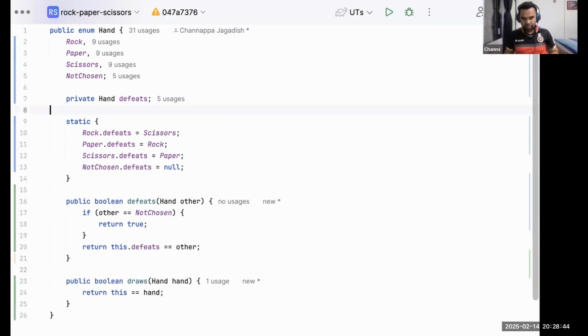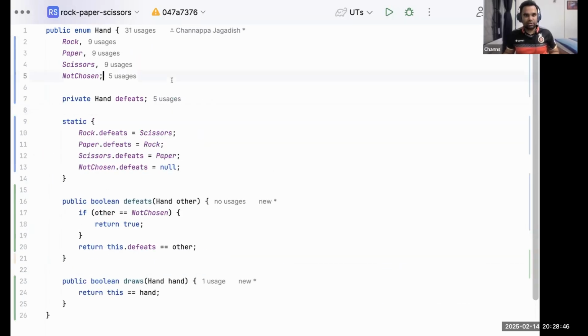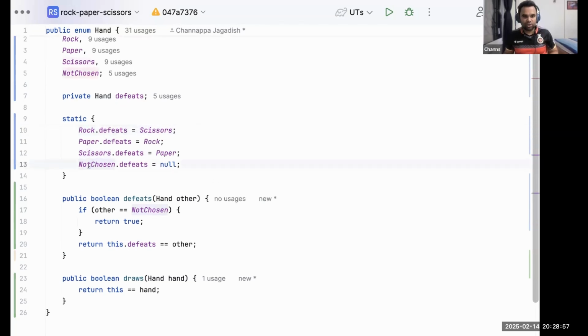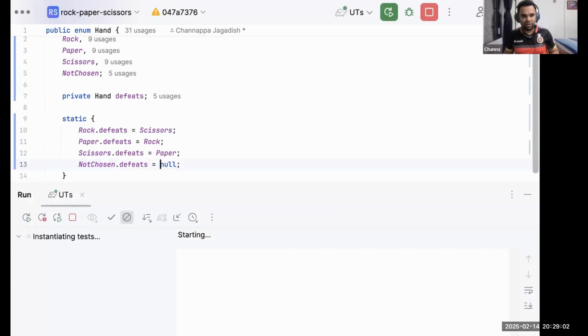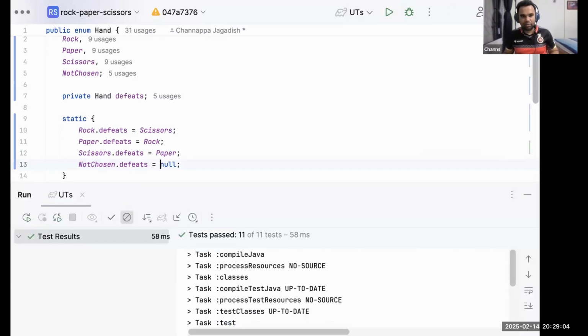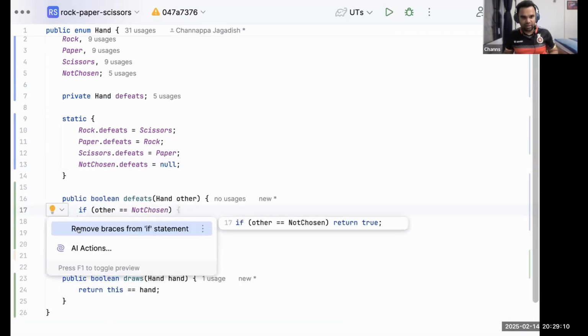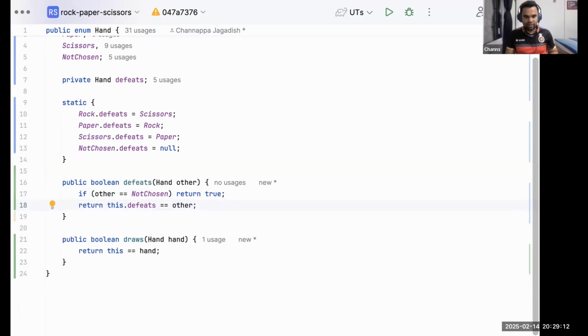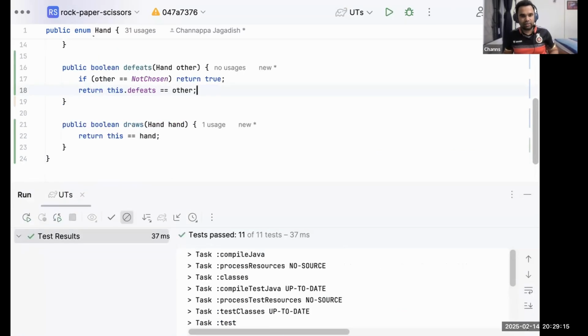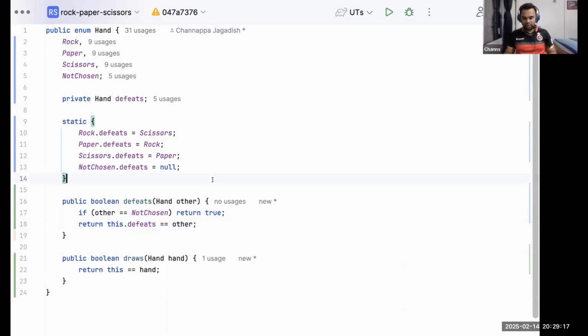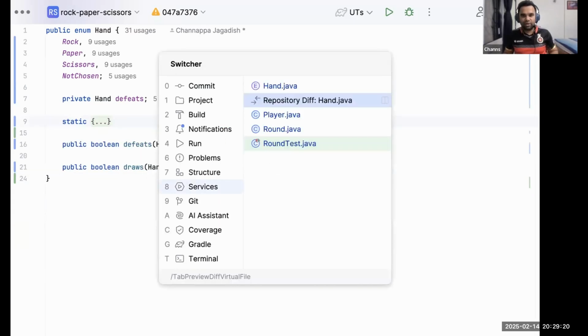And some of you might recognize this syntax, right? So we still have the same enumeration, but we are using a static initializer to denote what hand defeats what. We also put in not chosen in the mix, and that returns null because it doesn't defeat anything. And that's how the conditionals have been eliminated. So cool, now the tests are passing. One more small refactoring: we can remove this brace so it looks cleaner. And this is what we have achieved today.